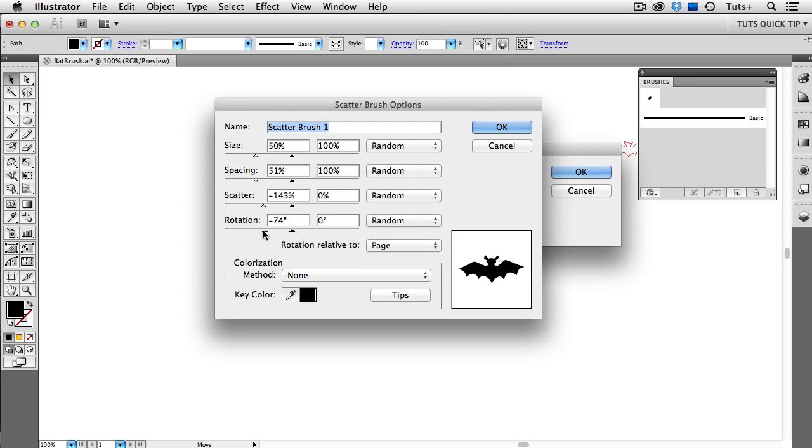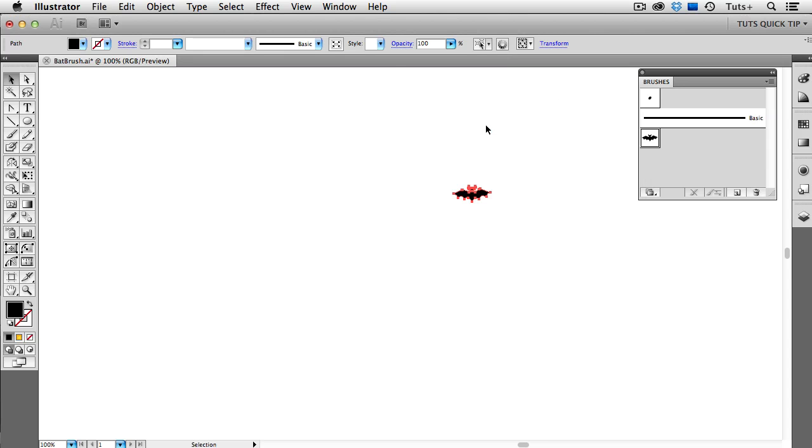and change the rotation to random and slide that down also. I can choose whether to rotate each bat relative to the page or relative to the path that it's on, and I'll just stick with page for now. I'll click OK. And there's my bat scatter brush in my Brushes panel.